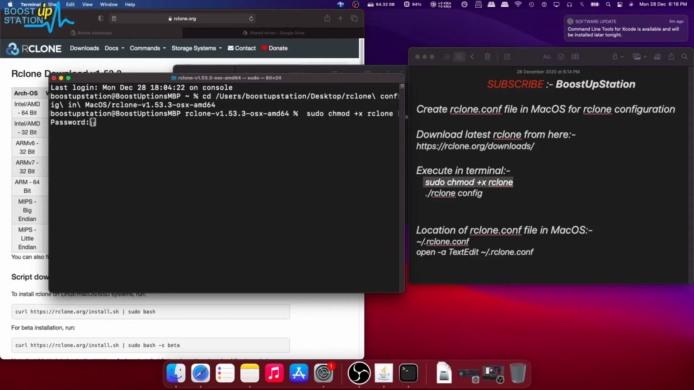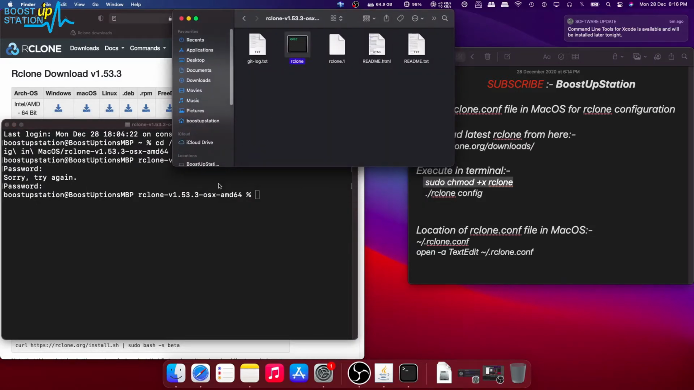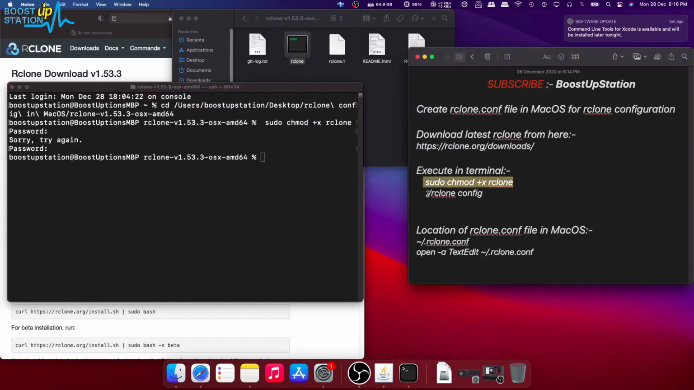Now it will ask for the user password. Just enter it and press enter. Now we have successfully made the Rclone file executable. So let us go with the Rclone configuration now. Copy and paste it right here and press enter.